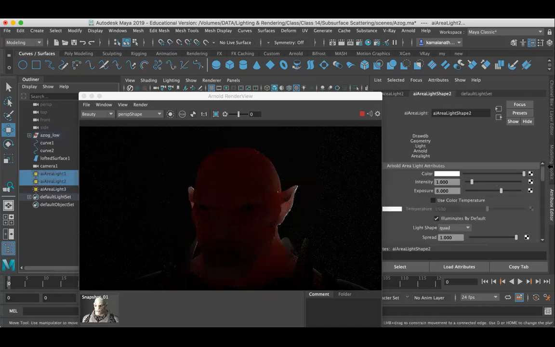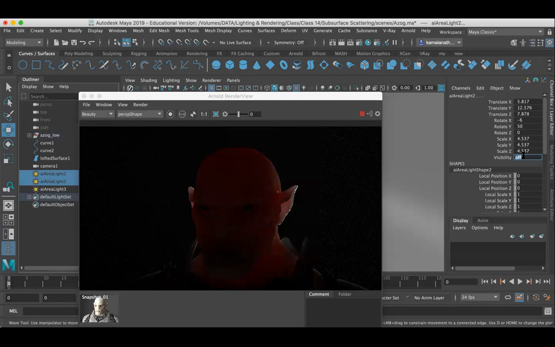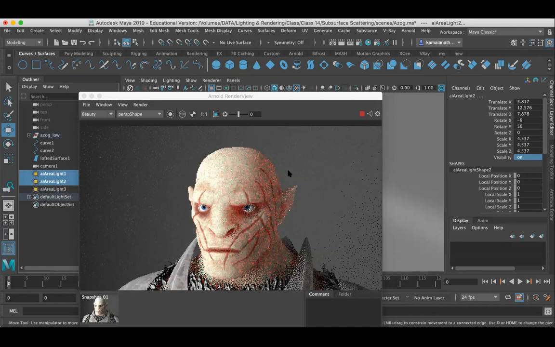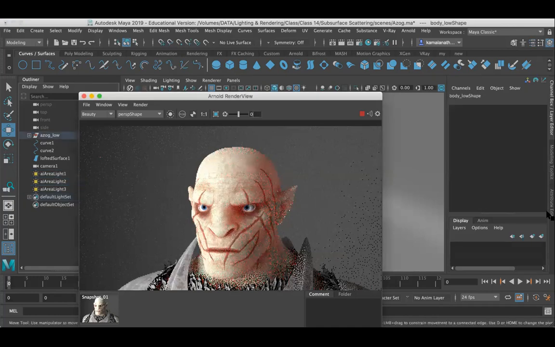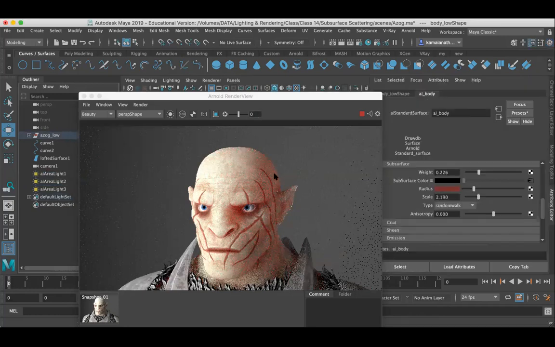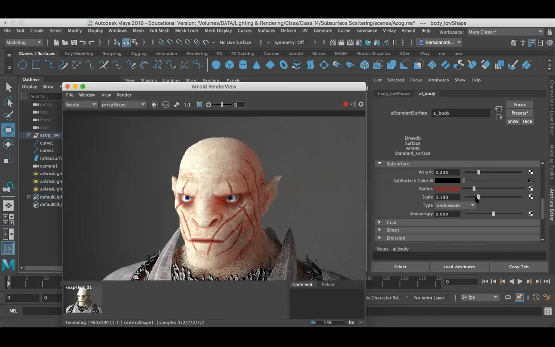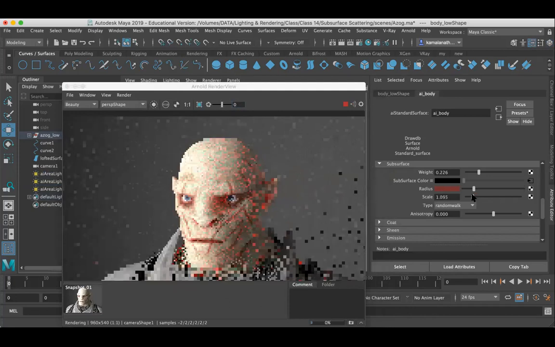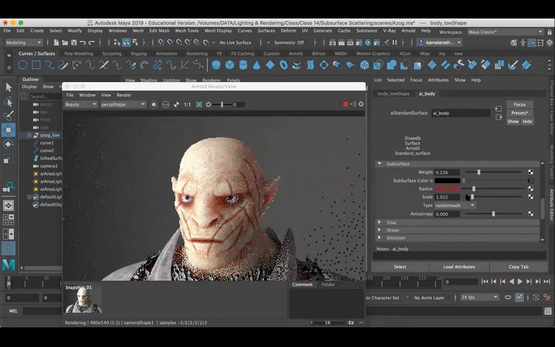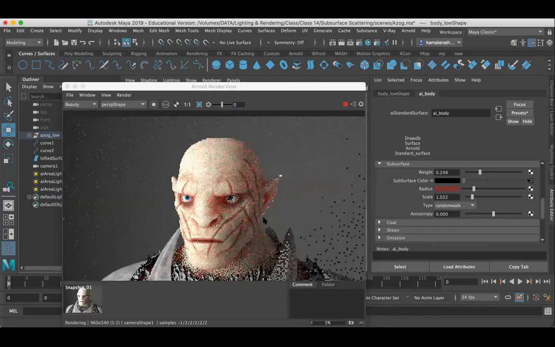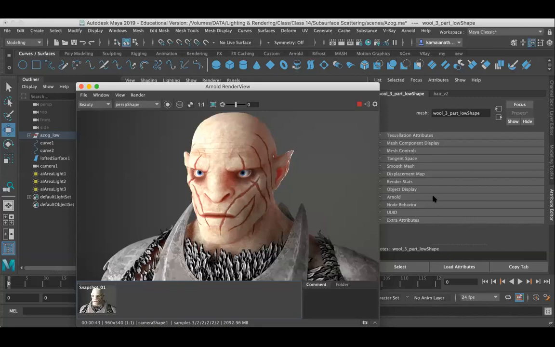Now I'm going to enable the front two lights. Then look here, you can find some glow on the edge part. I want to work with a minimal scale value. So let's wait for the render to be complete. You can see the render is done.